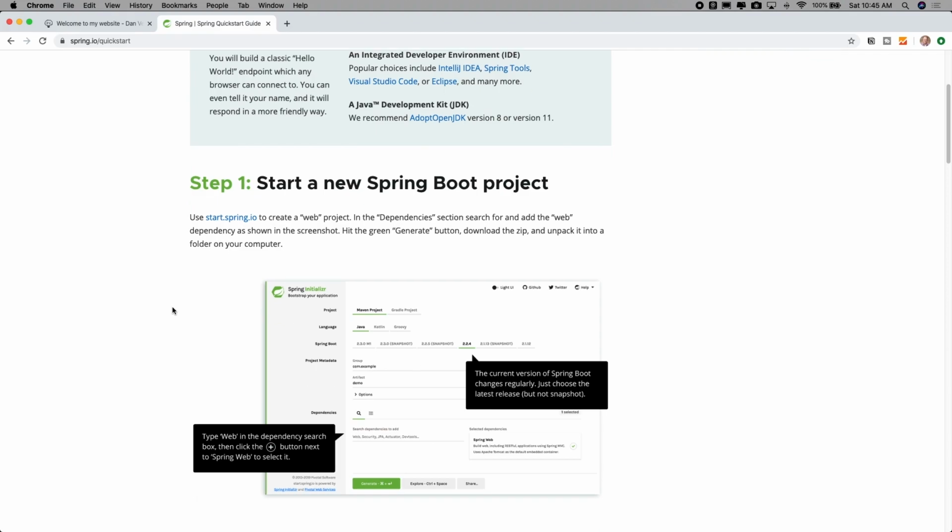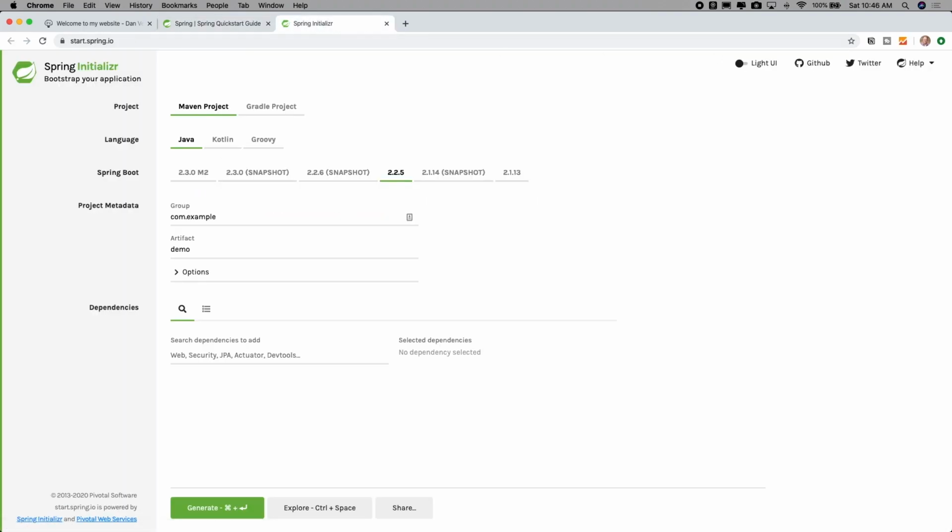So the first thing we want to do is start a new Spring Boot project. To do that, we're going to use start.spring.io. We're going to create a web project in the dependency section. Let's talk through all of that. You can read through this, but I'm just going to talk through these different instructions here.